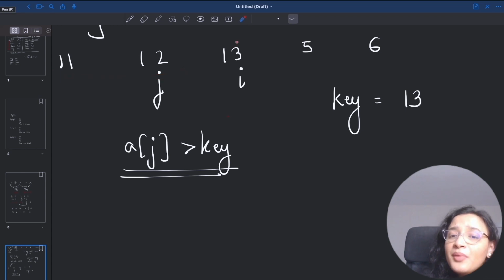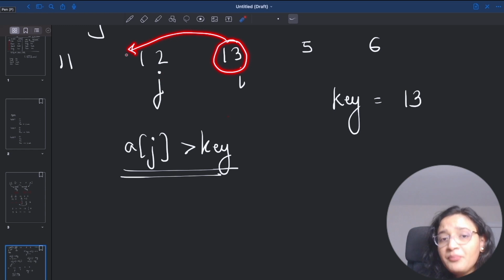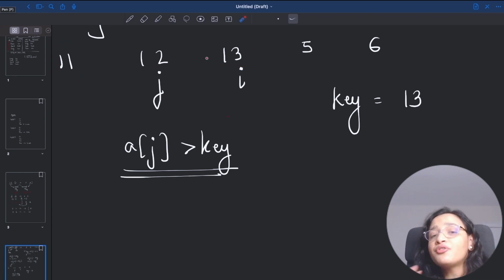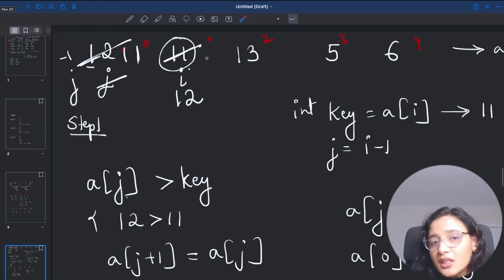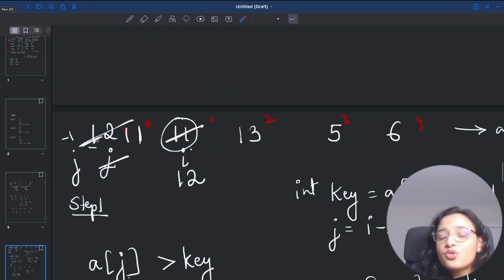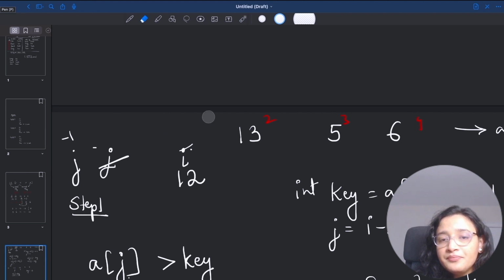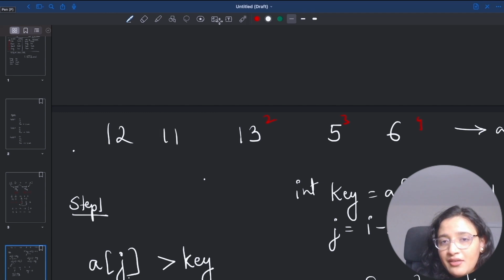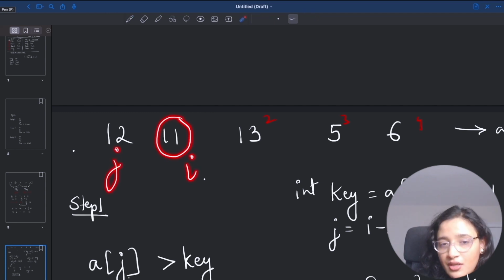Now, when you want to place this number 13 in its correct position in the sorted part, 11, 12 and 13 actually are already in their correct positions. That means we do not need to shift or move any of the elements. But in the earlier example, when we had the numbers 12, 11 and 13, let me erase this. We had here 12 and then 11. This is where your I was and this is where your j was.